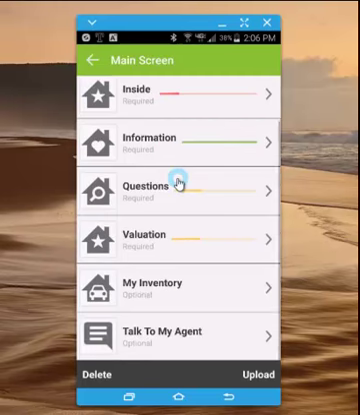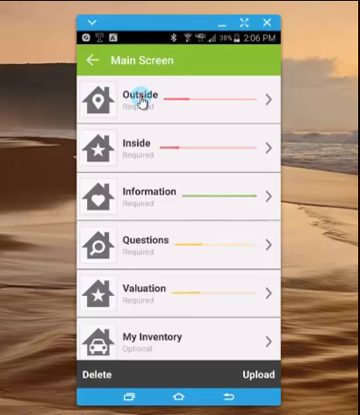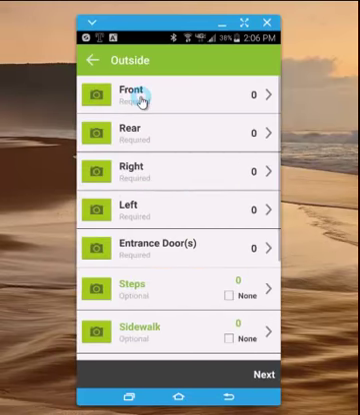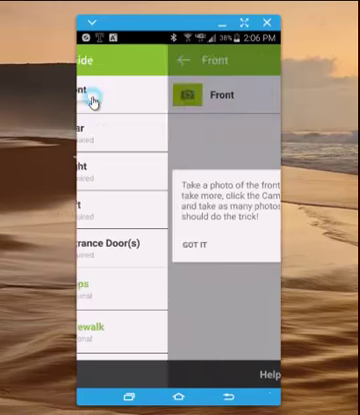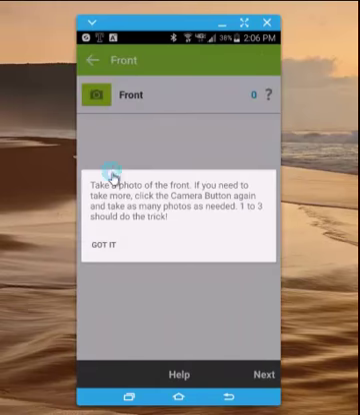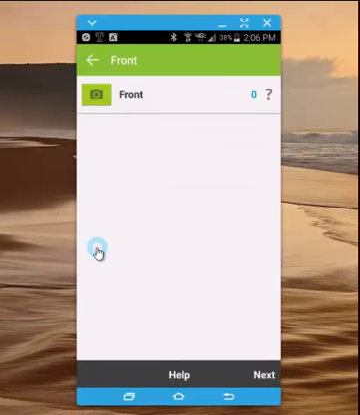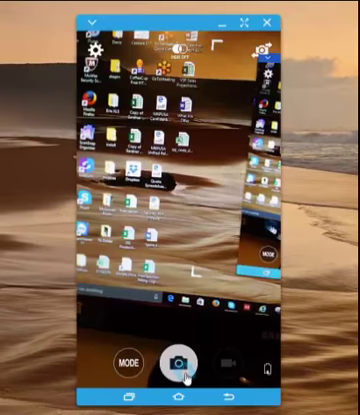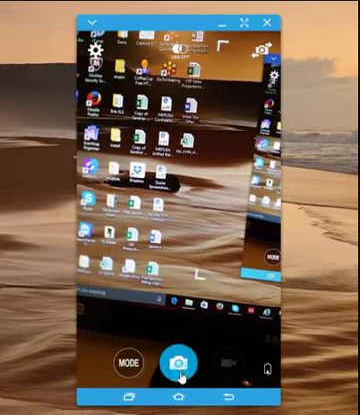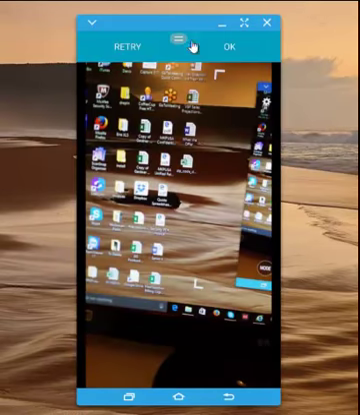We'll guide them through questions, photos, valuations. We'll start with the outside and take a tour around the house, starting with the front, orienting them, taking the first photo. We're tethered and not taking an actual photo. Once the capture is complete, they can say OK.